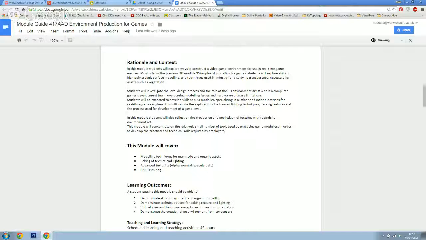So you'll also be looking at advanced lighting techniques, and by that I mean we're going to be looking at how we bake our ambient occlusion onto our diffuse maps. And also we're going to be looking at PBR texturing as well, which brings in a whole new realm of beautifulness and of problems.